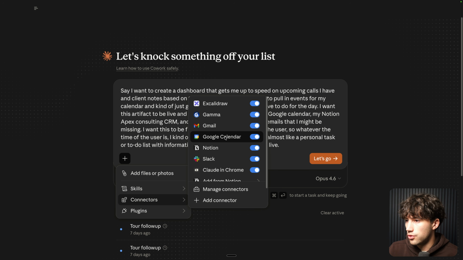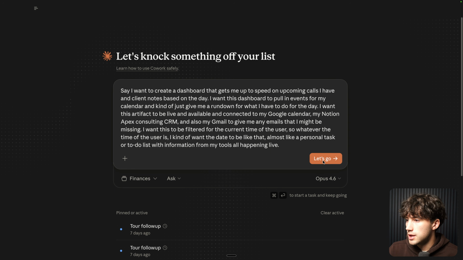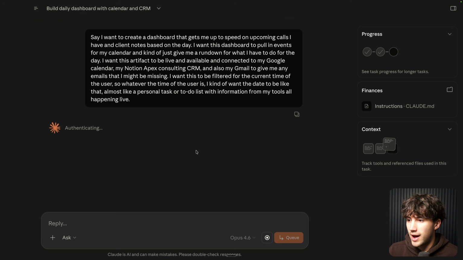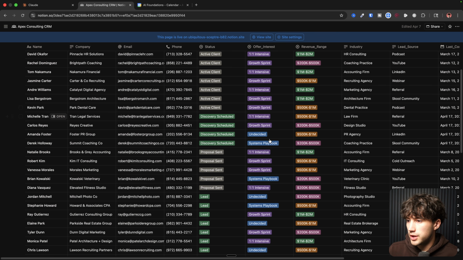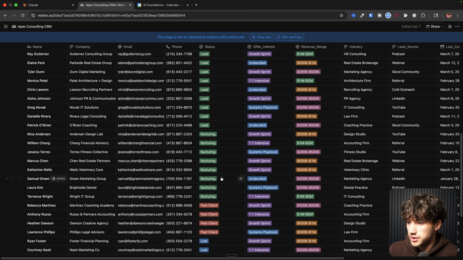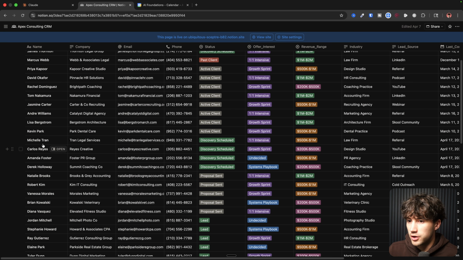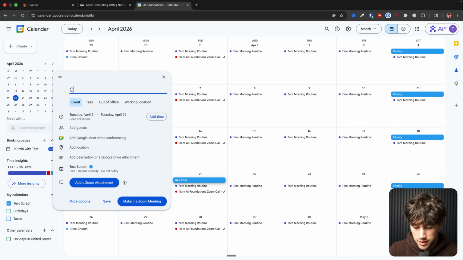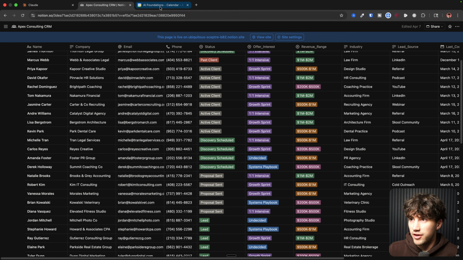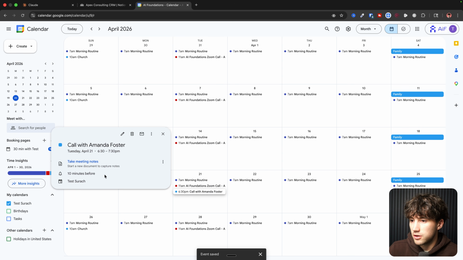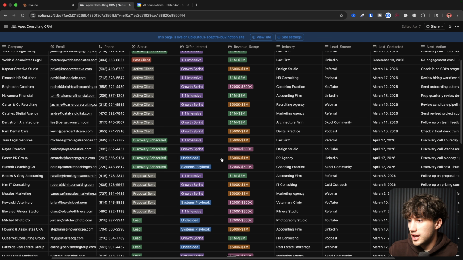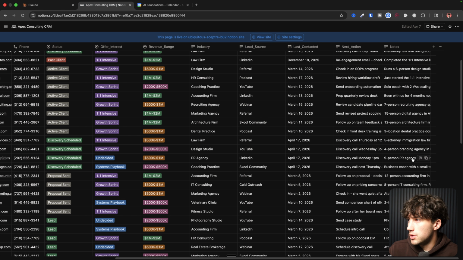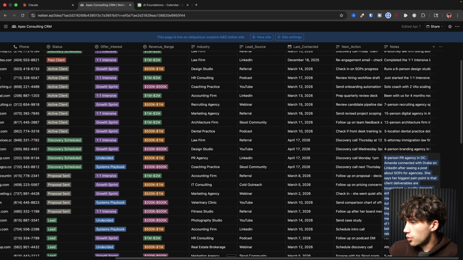As you can see, connectors, I've got Google Calendar, Gmail, Notion. And while that's happening, I'm going to go add some test events in my Google Calendar. I'm going to look for clients that would be good. Let's say discovery scheduled. Let's say I have a call with Amanda and Derek tomorrow. And so I will say call with Amanda, and then I'll put in her last name, Foster. And remember, Amanda Foster in my CRM, a discovery scheduled. So she's undecided. And then we have some notes here in the CRM for what Amanda's going through.